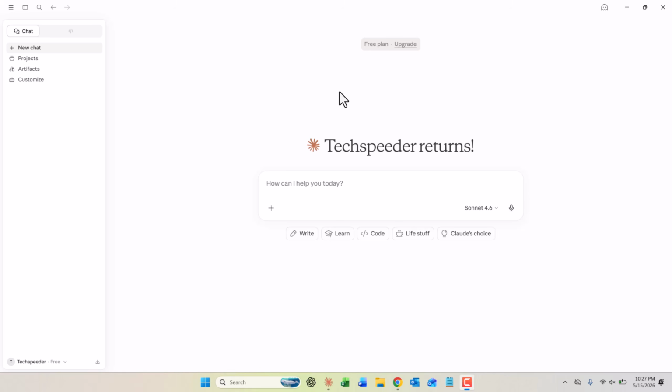Today I want to show you how to connect Microsoft 365 to Claude using the built-in MCP connector. And by the end of the video, you'll be able to access Microsoft 365 within Claude's chat interface. Now, before we get started, I do want to review two things.